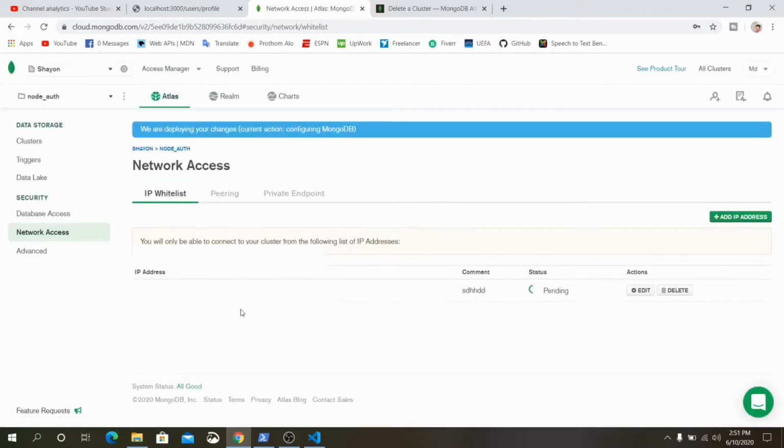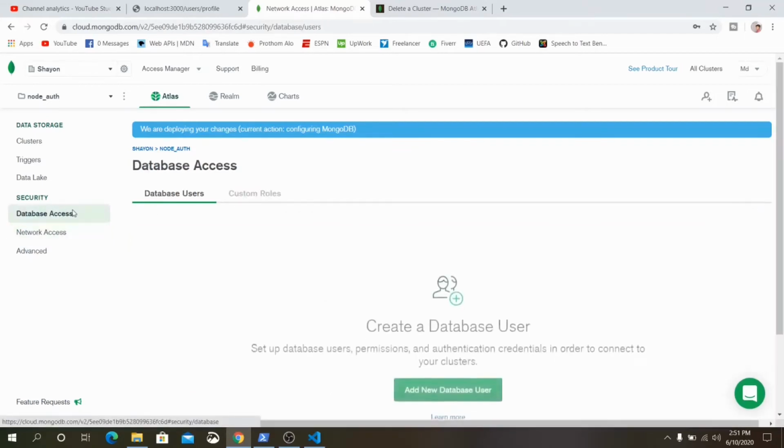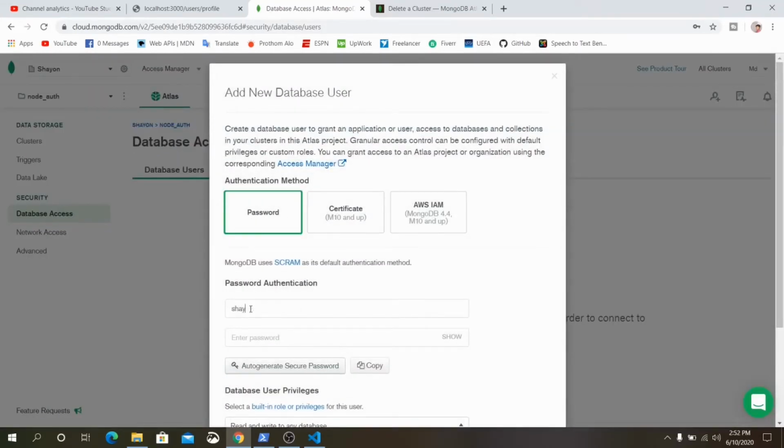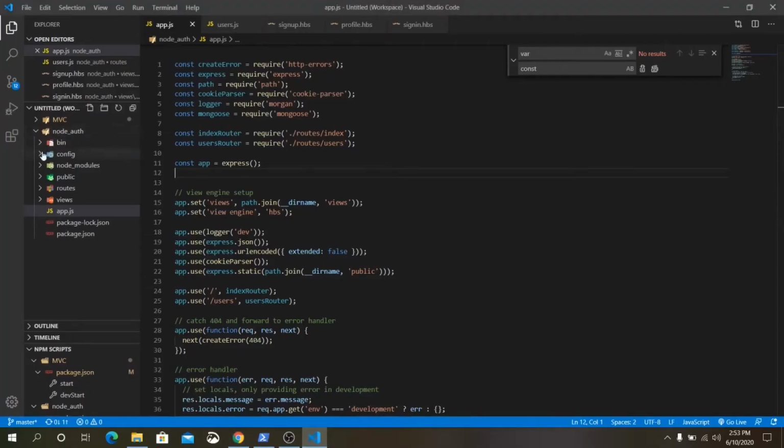Let's make a user for this database. Status, it is pending. When it is done, we are going to create a user for our database, the only person able to use and manipulate this database. Okay, click on this database, add new database user. Okay, username will be Shayo. Let's autogenerate a secure password. Just copy this and paste it inside this config.